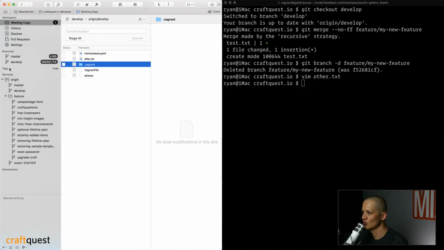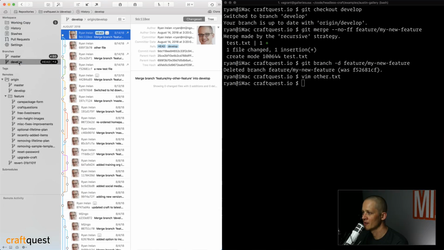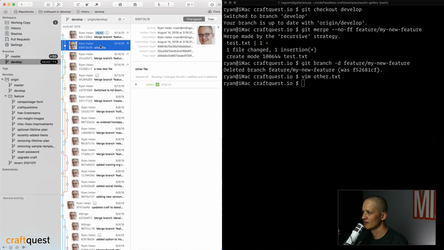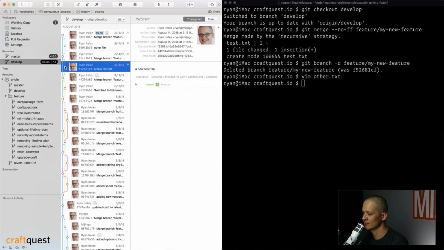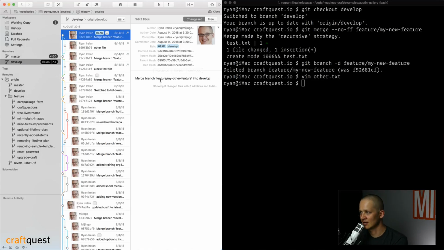So working copy, you can see it removed the feature branch, merged it into develop. There's the commit from the branch, and here is the merge commit. So same thing as here last time. There's the commit, there's the merge commit. Exactly the same, no matter whether we do it on the command line or do it here in Tower.